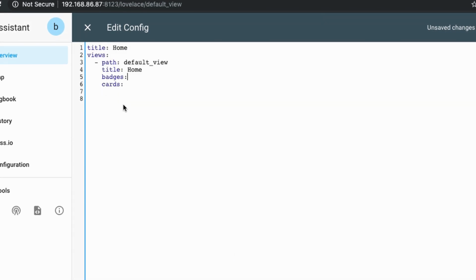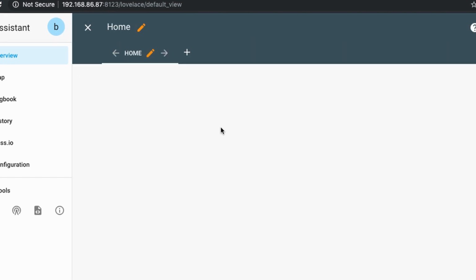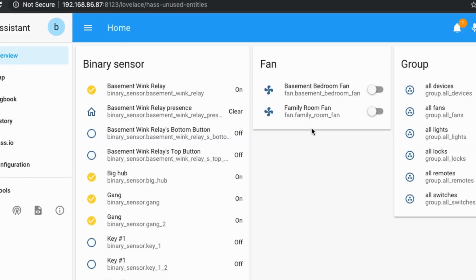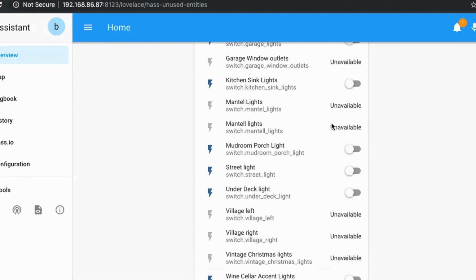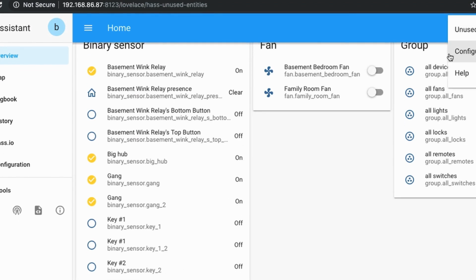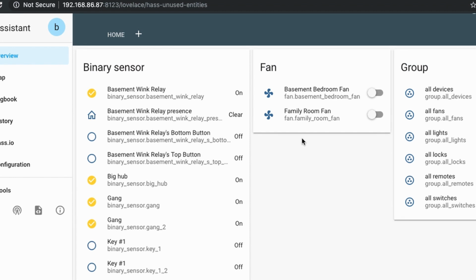but you have to leave these definitions there. I'm going to save this and go back. Now you see everything is gone. If we go to unused entities, everything is back there, except for the badges. Those badges are gone, which I'm fine with. So let's go back to overview.